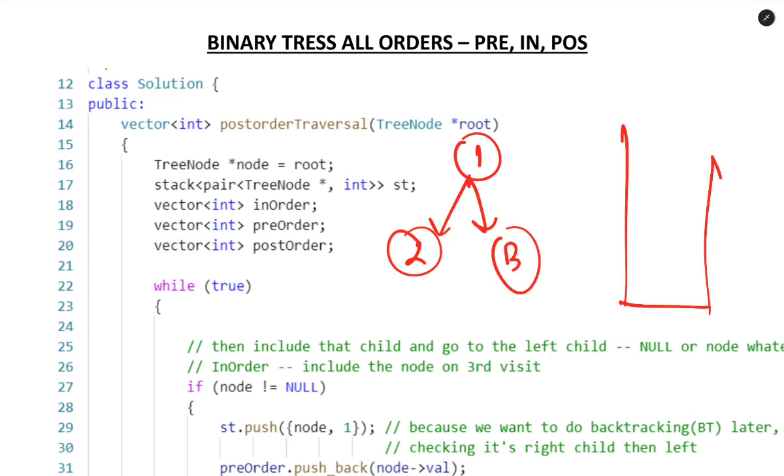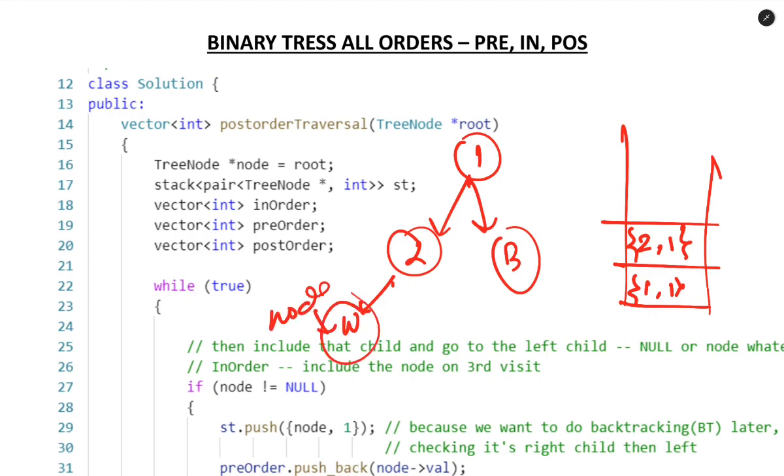And now I have one here. I have visited one for the first time, so I will write it like this. Then my one calls two. I visit two for the first time, I will write it like this. Then I visit two's left, which is nothing. Now my node is pointing to two's left, which is actually null.